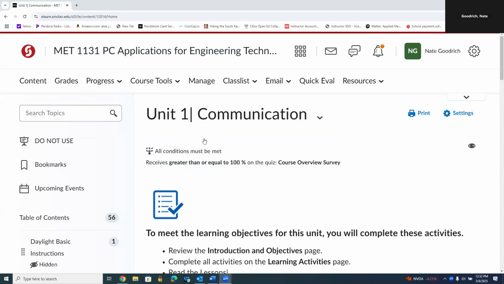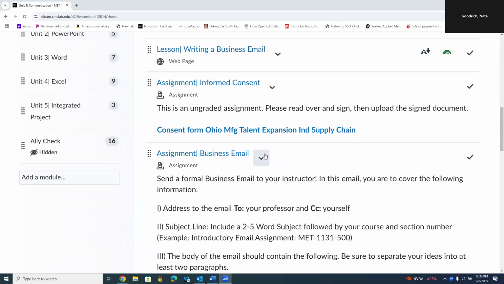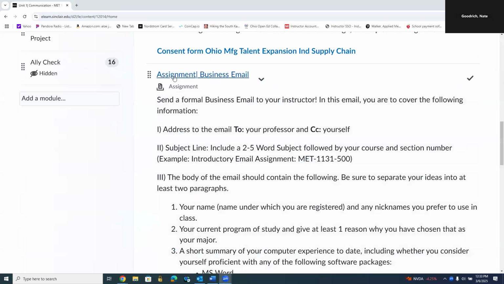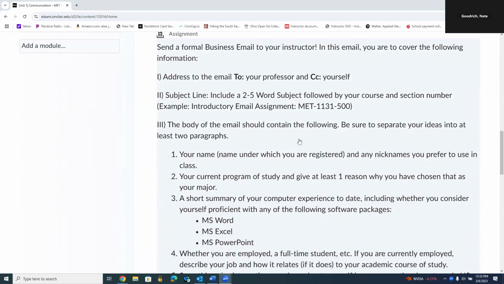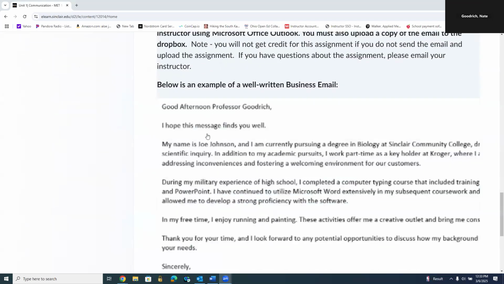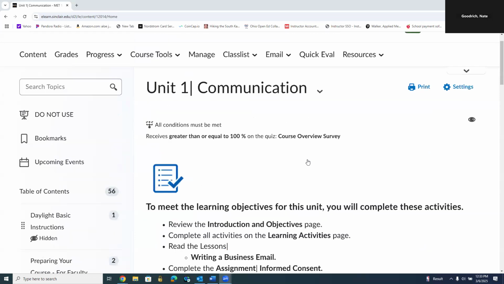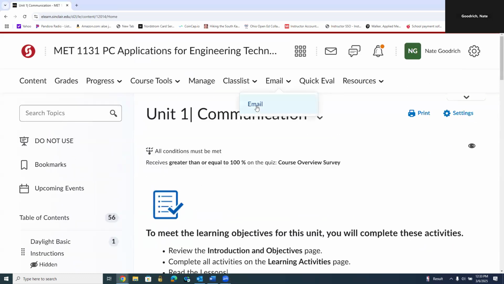So for MET 1131 in Unit 1, one of the assignments you're going to have is the business email assignment. And here you've got all the criteria for the assignment laid out. And at the very end of this, you have an example email. So this is what you're going to want to follow as far as the format. And you can send this email directly through eLearn.